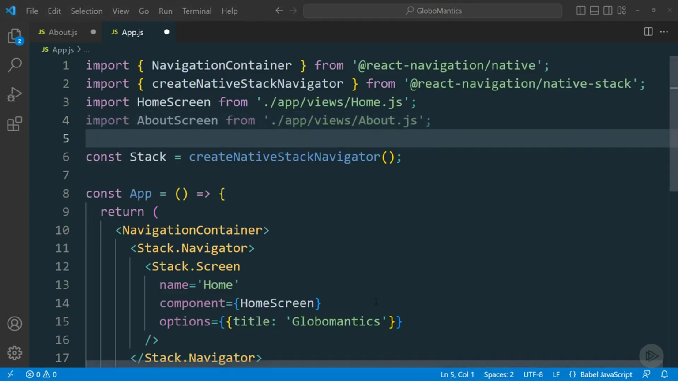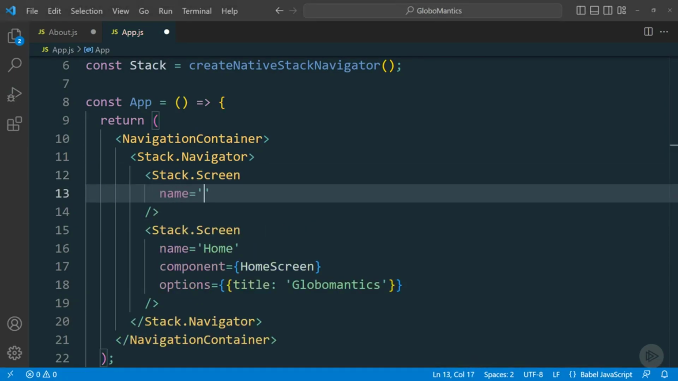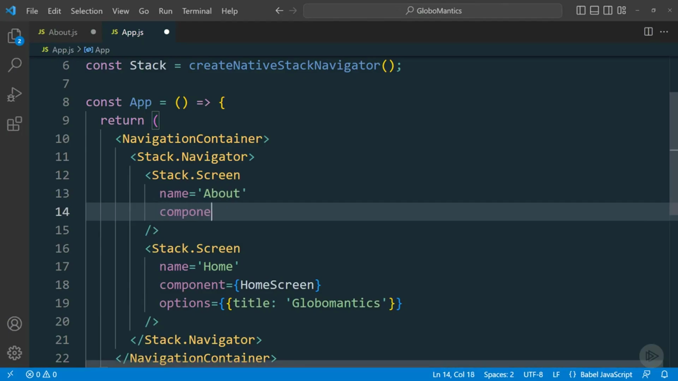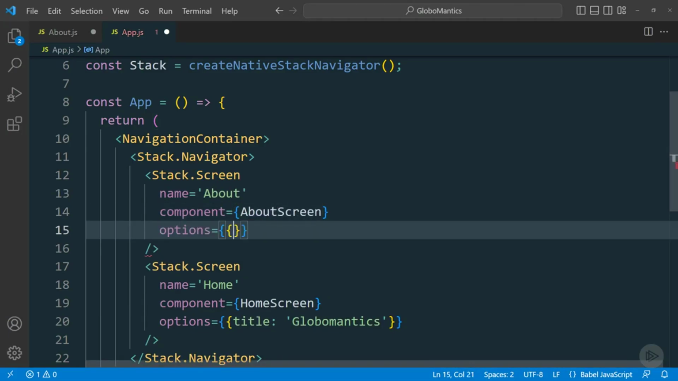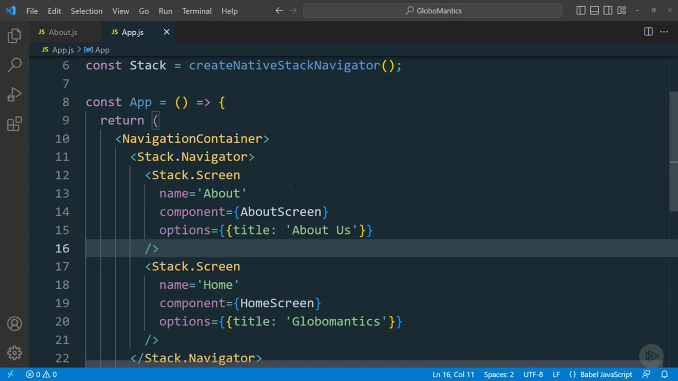Then we can add the screen for the About component above the screen for the Home component. The name that we will use for this route is About. The component that this route will use is the About screen component. And the title that we will use in the header for this route is About Us. Go ahead and save your project. In the next clip, we will demo the app once again and view the About page.